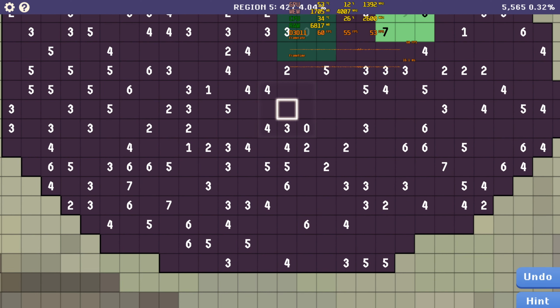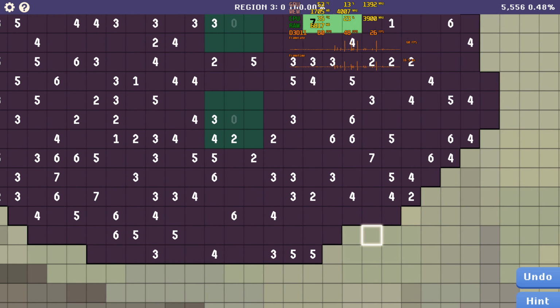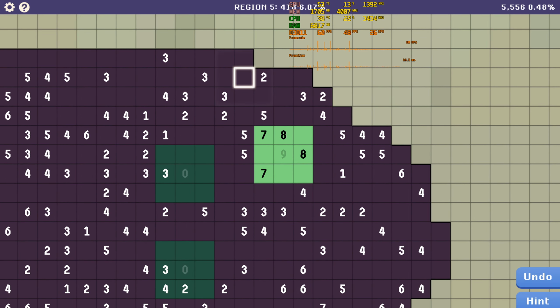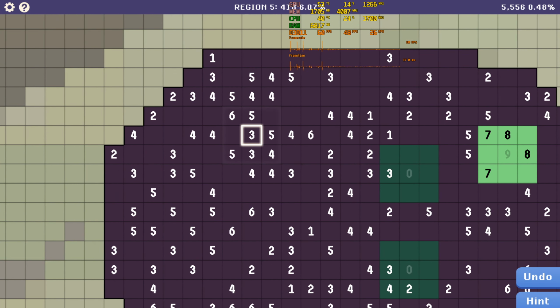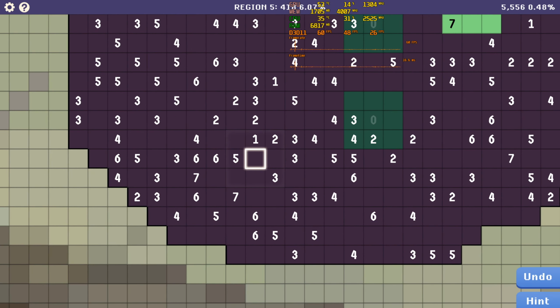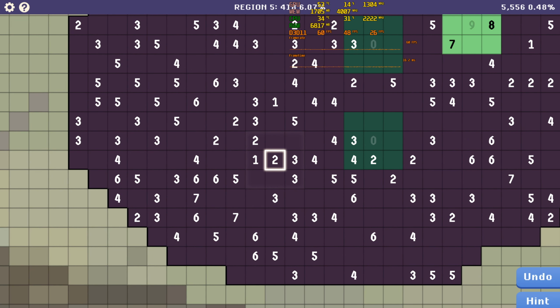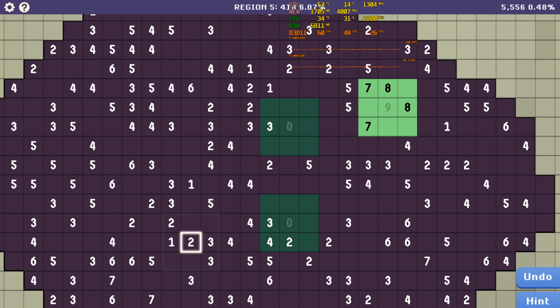Unfortunately, on this particular puzzle, oh look, there's another one. Maybe that is as far as we can get with this particular puzzle. I can't see any other 0s or 9s anywhere at the moment. All right. Where do we go from here?